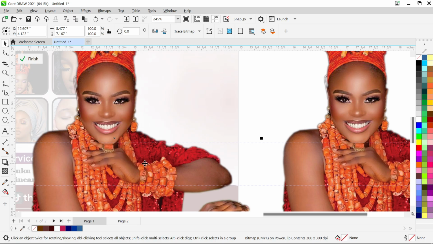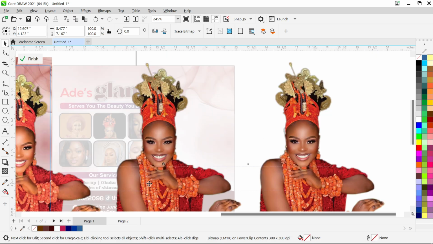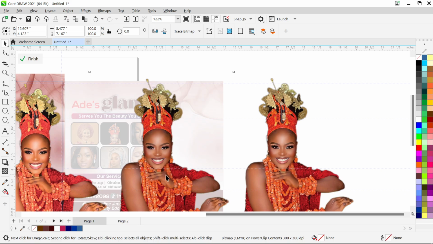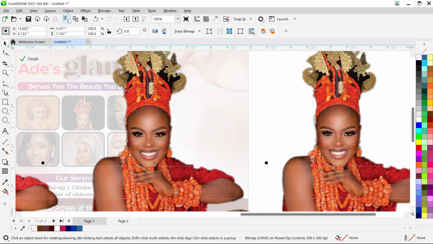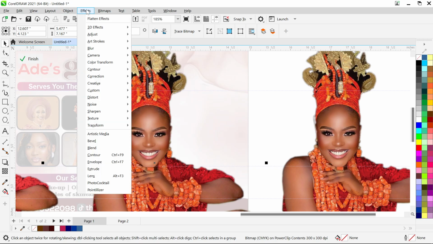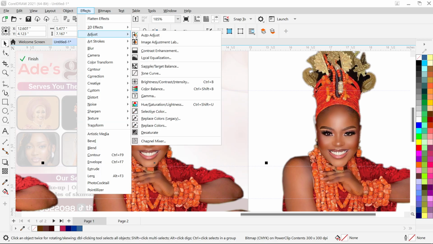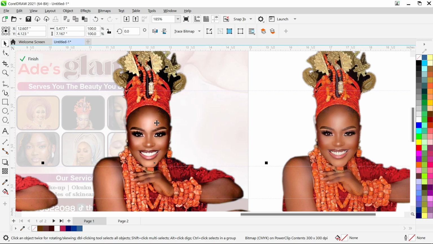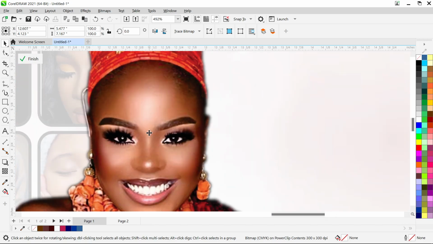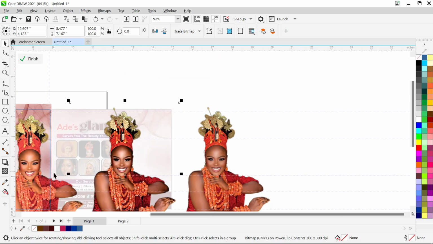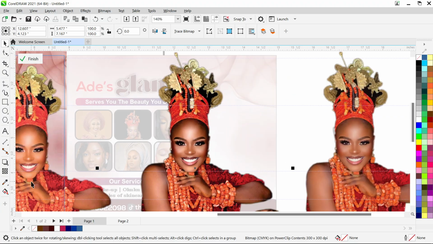And now I'm checking this part. Let me take a little down so I'm going to check the right one. I'm checking just this one. Now come back to effect, adjust, image adjustment lab. Now let's see auto adjust and let's see something. Auto adjust, you see, look at what it does. Let's compare it to the one I edited. You see, it's a very big difference.